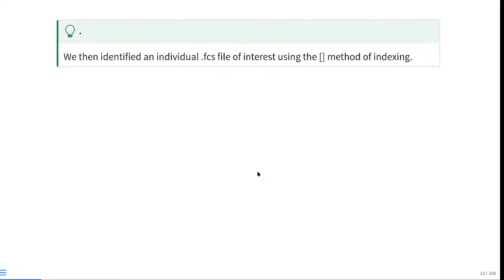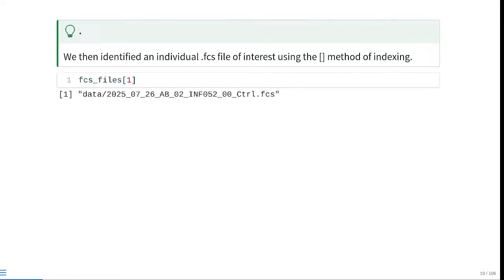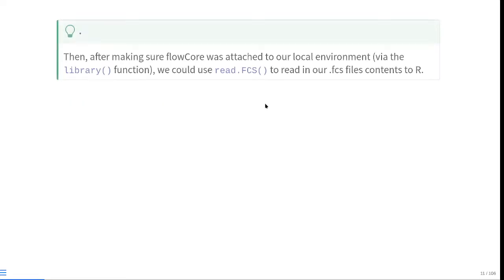So now that we have identified the FCS files contained within the folder, if you're trying to select just one of them to use with the read.fcs function, we can use that square bracket notation we've been seeing throughout the course to select, based on the index value of that list, which of the FCS files we want to work with. In this case, we're selecting the first item in that vector, which is infant52, the control well for that particular FCS. So we need to be sure that flowCore is attached to our local environment.